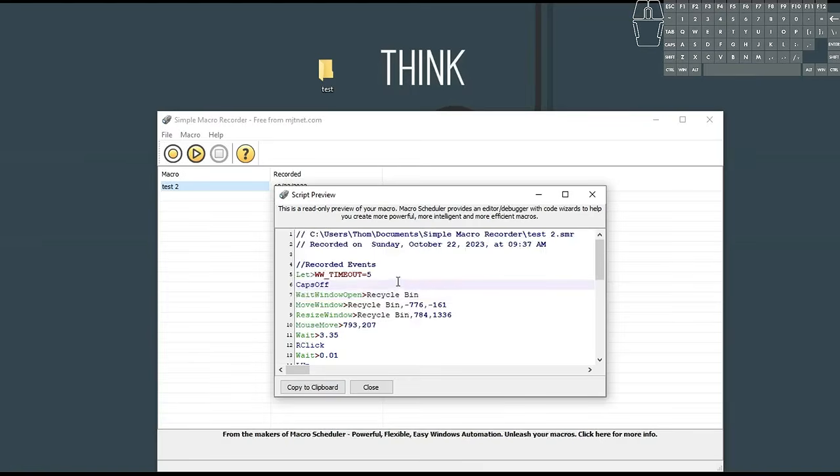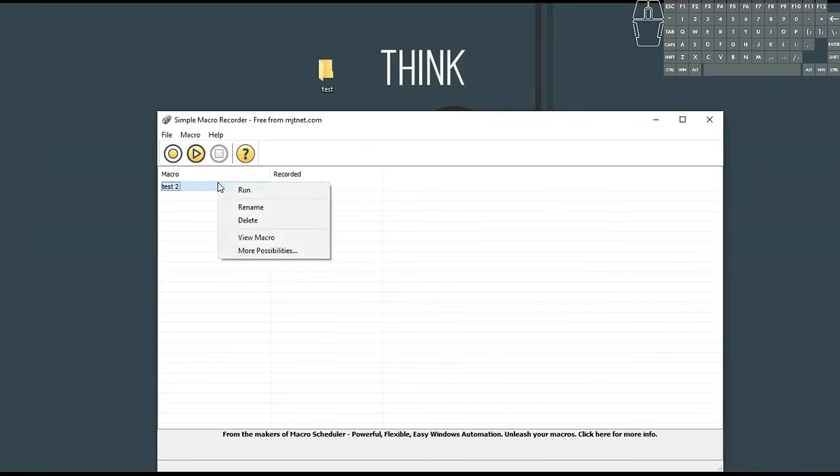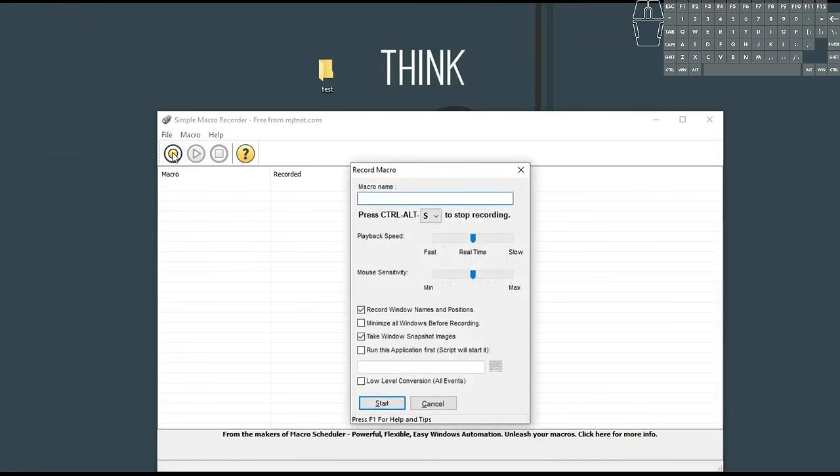Unfortunately, you can't edit from here as far as I can tell so far, but you can copy it to the clipboard in case you want to share it with someone. And then you can also delete. So we're going to go ahead and start fresh. We're going to push record, and we need to name it. So we'll call it YouTube Test 1.